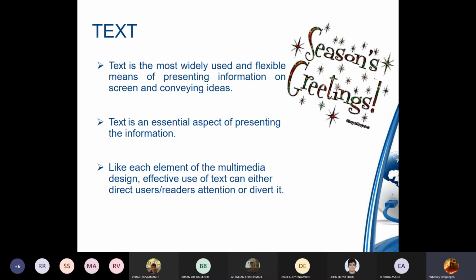Hindi maintindihan, sir. Okay, hindi nila maintindihan. Most probably, the worst case scenario, maling date sila pumunta. Baka yung wedding is bukas, pumunta sila ngayon, kasi hindi nila mabasa kung ano yung text na nandoon sa media mo. So, that is why text is very important.